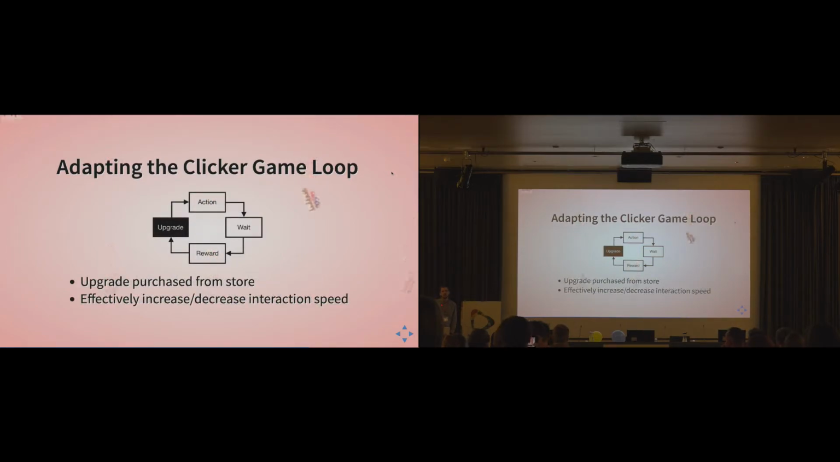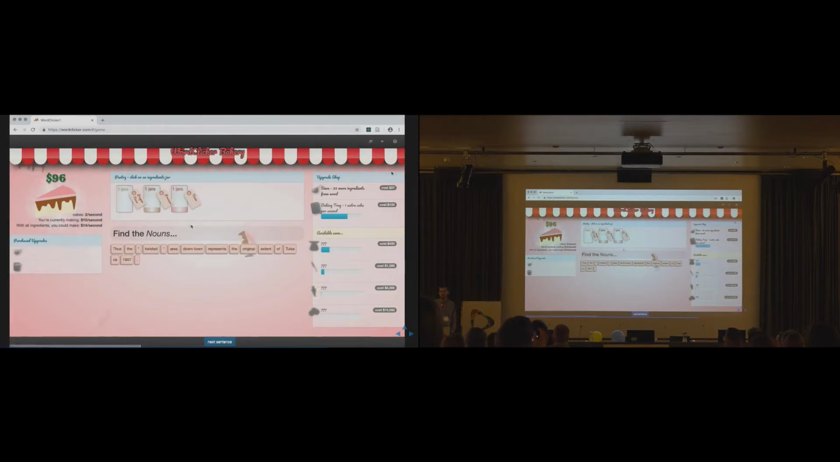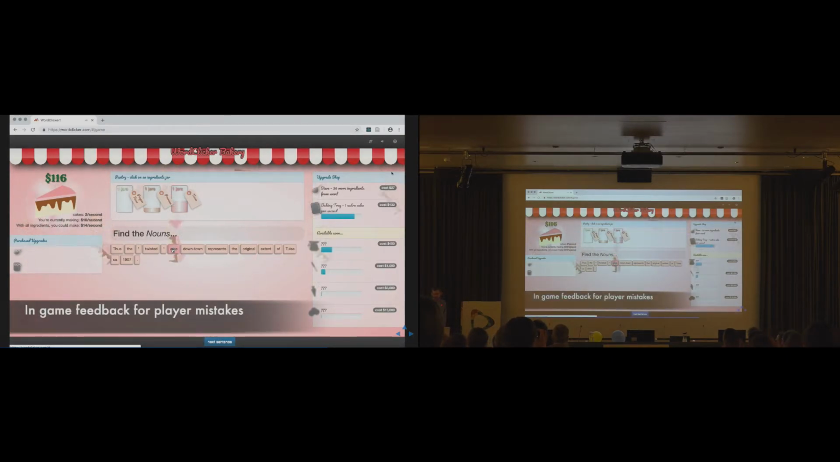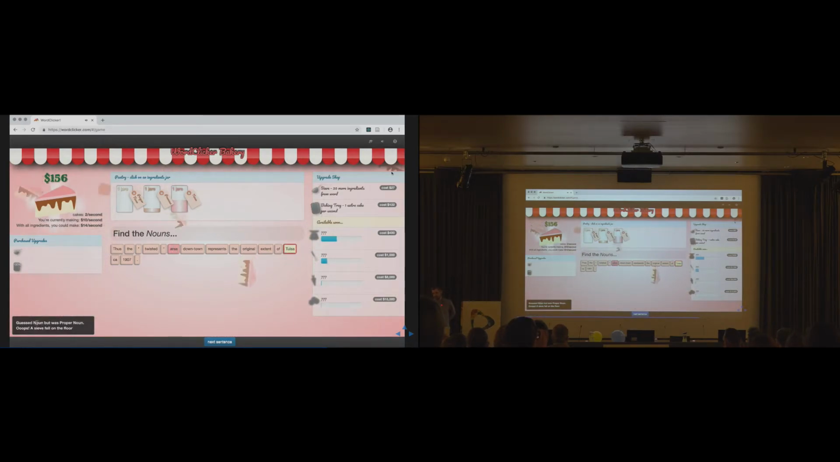And there's the common upgrade step in which the player makes a purchase, typically from a shop, with the virtual currency that they've earned from their previous interactions. This is what that looks like. So this is WordClicker. It's wordclicker.com, and you can go and play this now if you like on your devices. It's currently live.